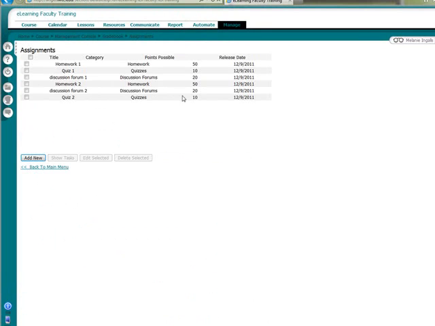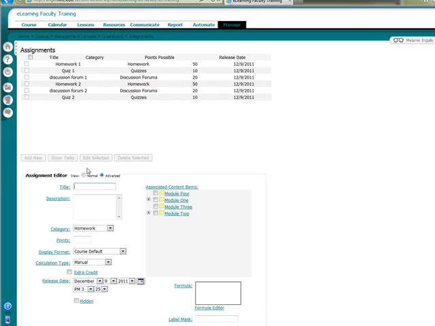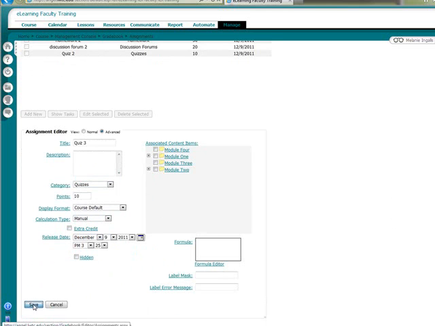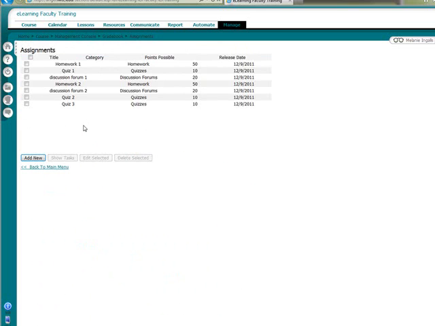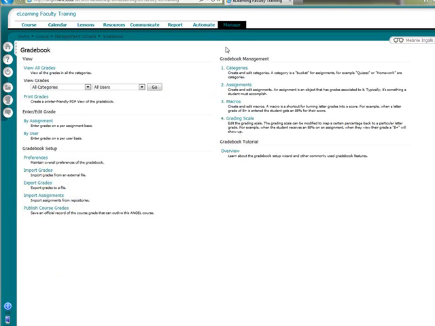And I've got my quiz 2 in here. So keep following those steps. Add new, enter title, select the category, enter points, select manual, and click Save until you're done adding all of your assignments for your class. Then click back to main menu. Now we've added so much information, I don't even know if I have the right information there.